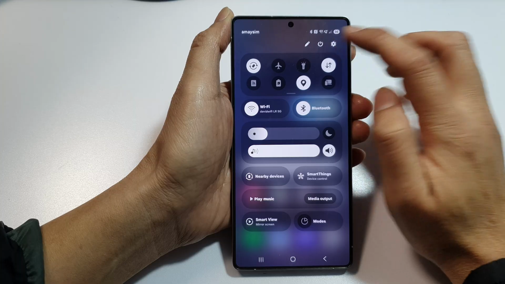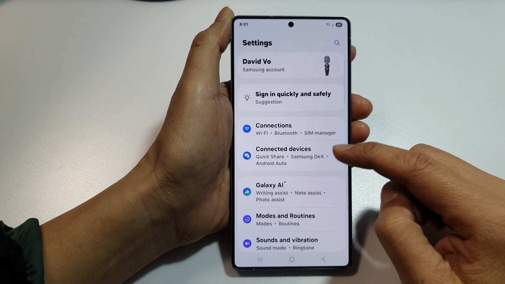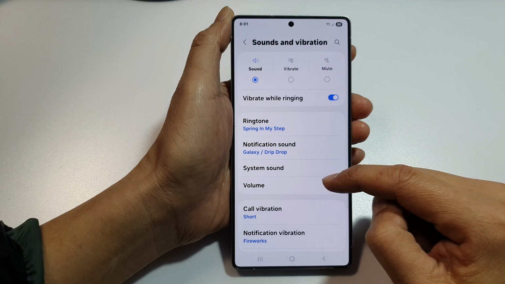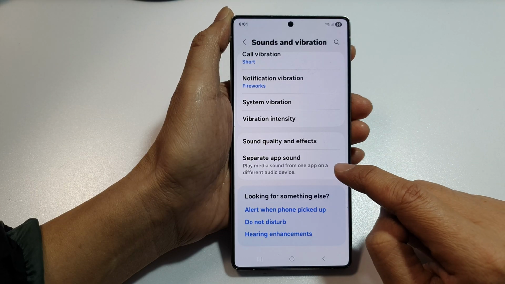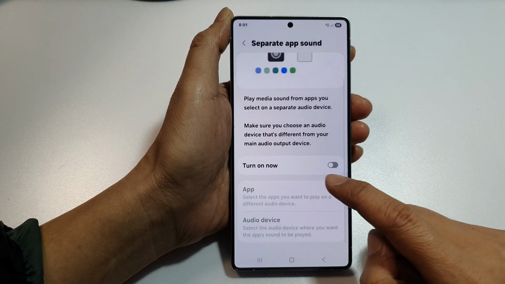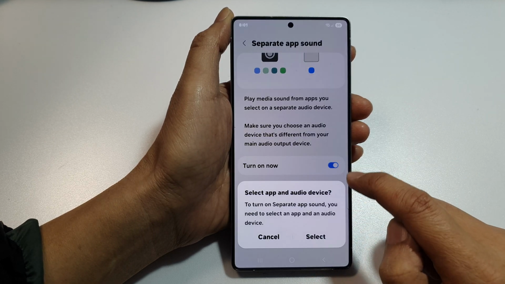In here, tap on the Settings icon. Then we scroll down and tap on Sounds and Vibration. Next, we scroll down to the bottom and tap on Separate App Sound. Now tap on the Turn On Now toggle button to switch it on.